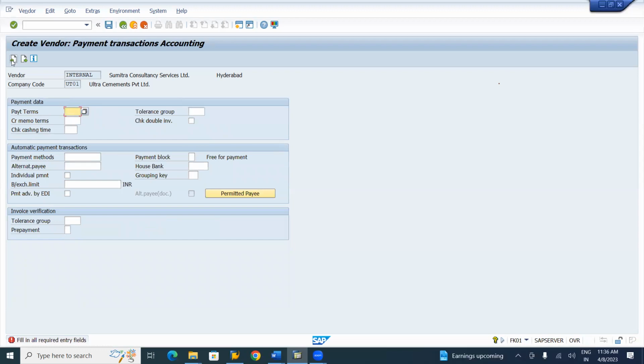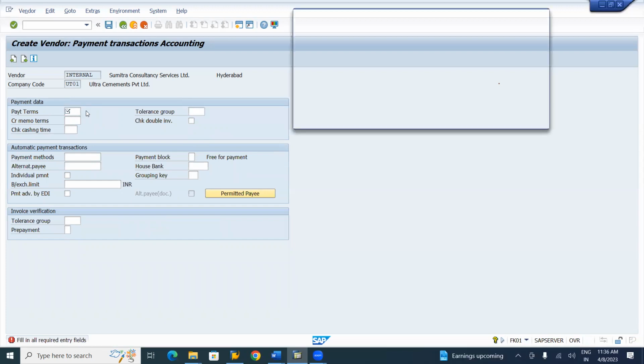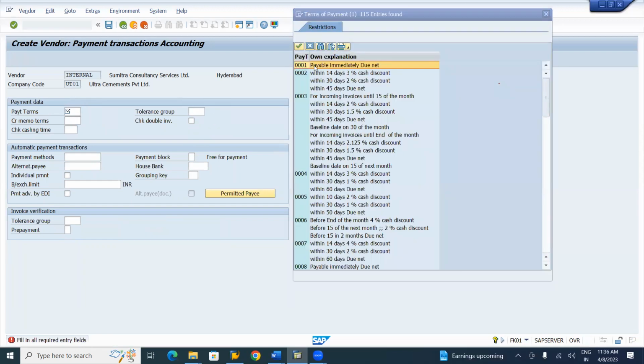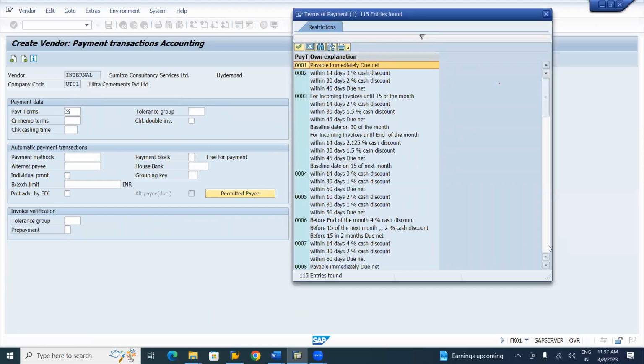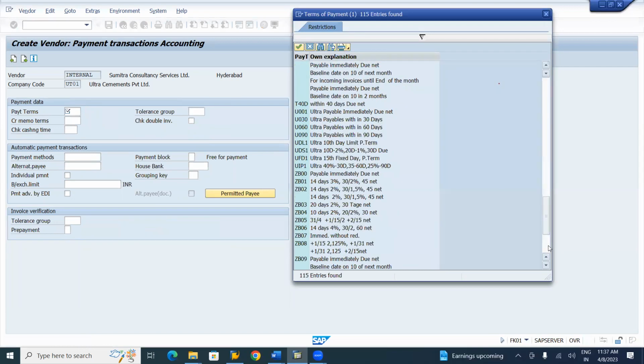Payment terms. If you want to give payment terms, this is another important one. 001. We have already created our own payment terms, right? It starts with U. Ultra payable immediately due net.